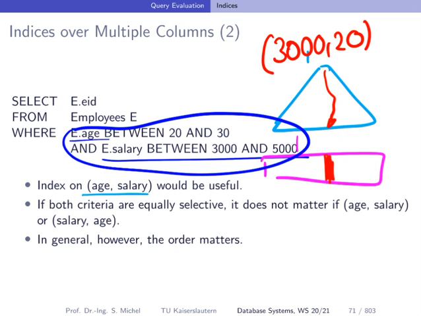in terms of usefulness, but it always depends also on the selectivities: how many people have an age between 20 and 30, and how many have a salary between 3,000 and 5,000. If most people have a salary between 3,000 and 5,000, then an index on salary, age is not as useful as an age, salary index, right? If you reflect on what that means.